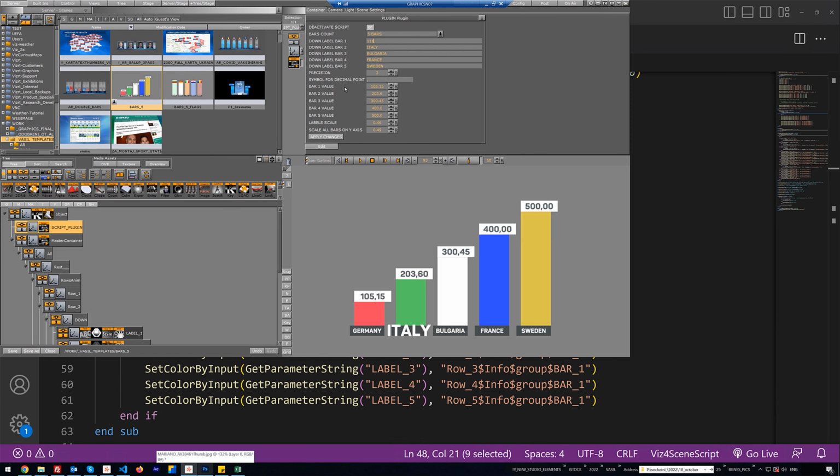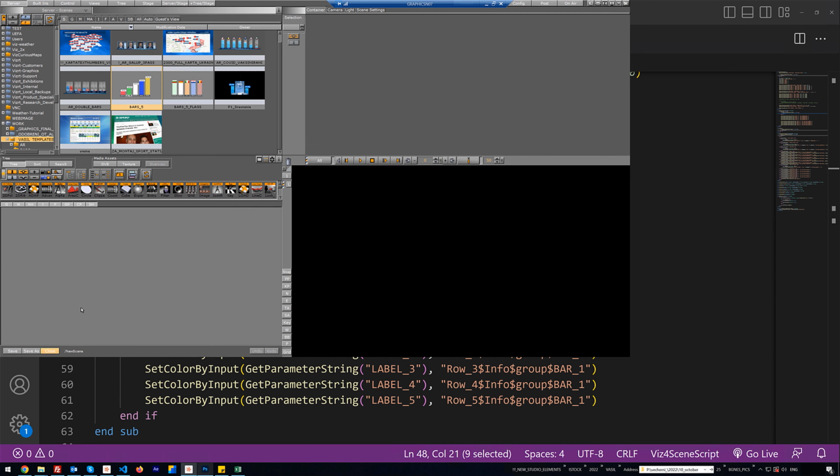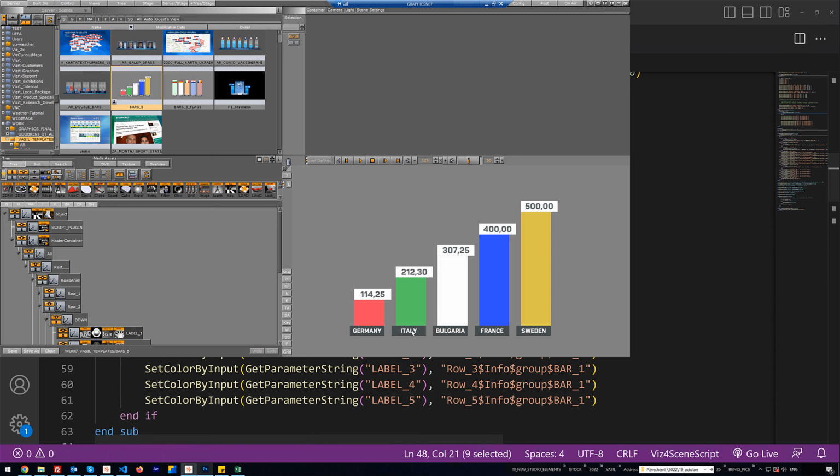And the same is with the bar values. When I change some of the bar values, nothing is changed. It is because this button is clicked. Of course, when I click on the activating script button and set it to off, now if I save the scene, close and open again, always as expected, Italy is with the same font size like the other labels here.